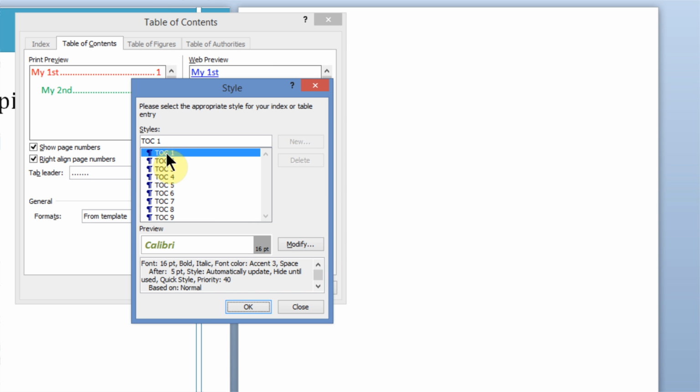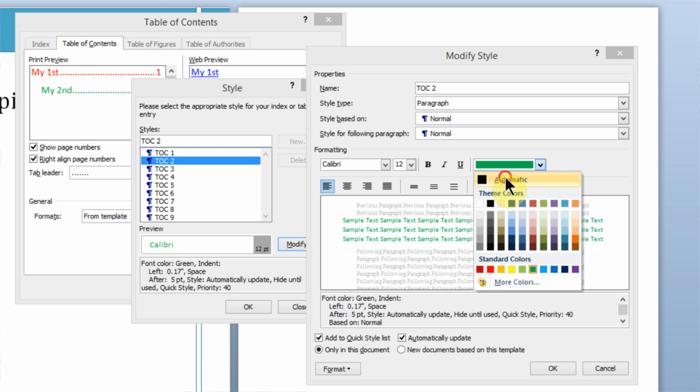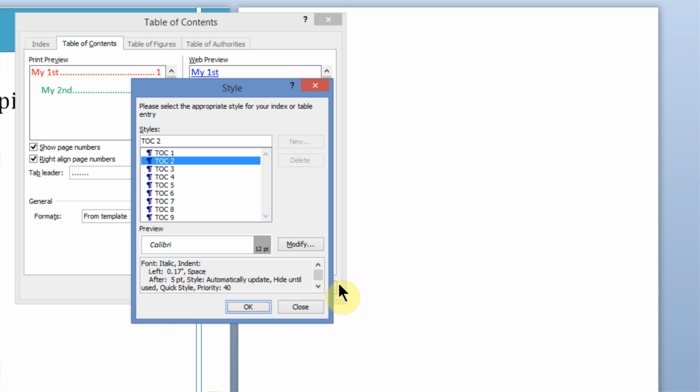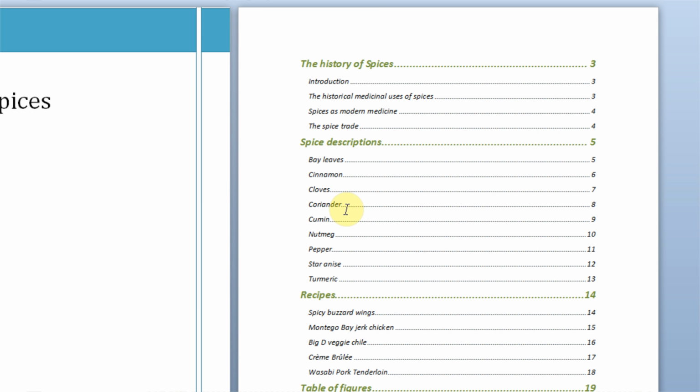And maybe for the Table of Contents level 2, I could modify that as well, and I'll go ahead and make that just automatic, and maybe I'll underline the text on it as well, or maybe I'll just italic, and then go ahead and click OK, and I'll click OK again, and when I come out here and click OK, it builds the table of contents based on my custom styles instead of the heading numbered styles.